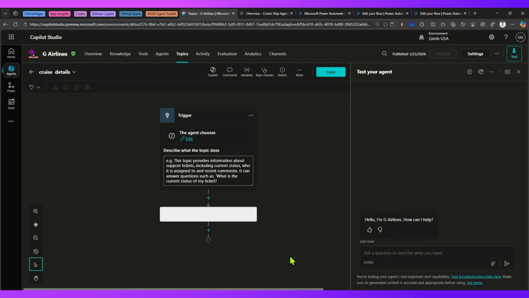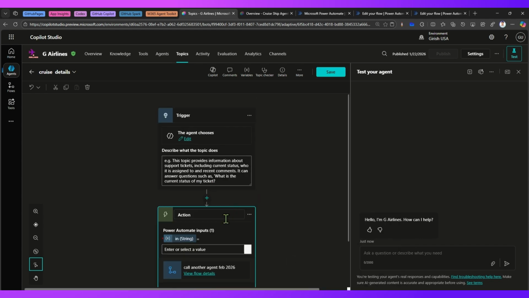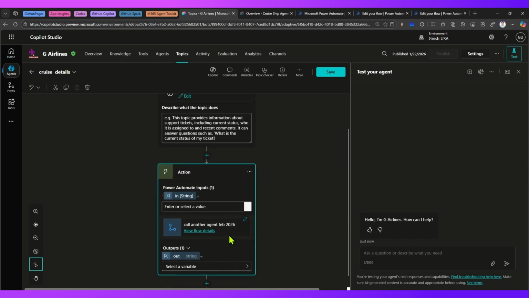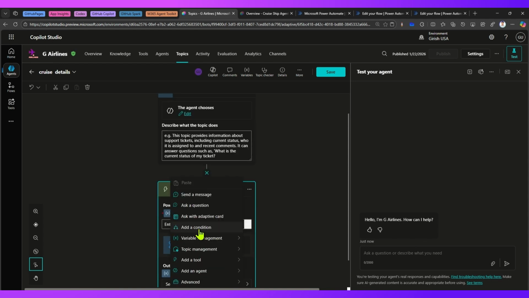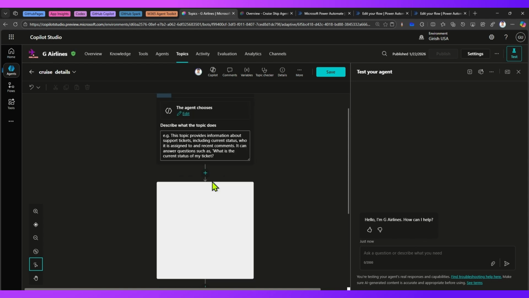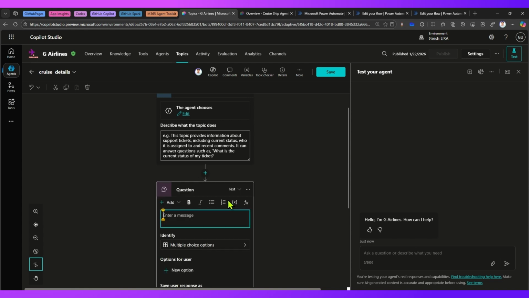So call another agent. Now remember, we need to pass in the parameter. Now what parameter are you going to pass? So if someone types in cruise details, it will navigate to this topic, and then we may need to ask a question. So ask a question to the user: What cruise details you are up to?